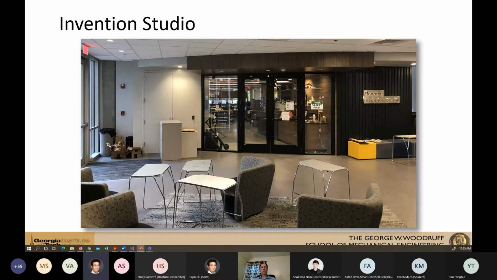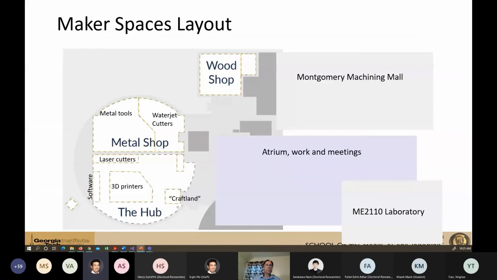So here's a snapshot looking at the outside door of the main Invention Studio room, second floor of the main building here. There's an atrium area out in front. Overall schematic, right, we're in the atrium right about here. I don't know if you can see that. And then in the main Invention Studio, we have the hub, the metal shop behind that, wood shop. I mentioned the machining mall on the upper right, big atrium.